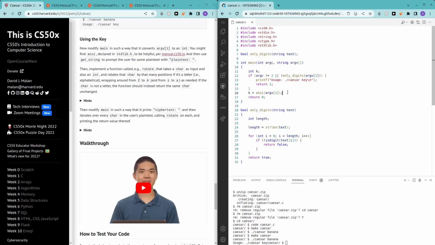We want to print "plaintext:", we want to prompt the user to enter plain text. So plaintext equals getString("plaintext: "). Okay, so that's about that.